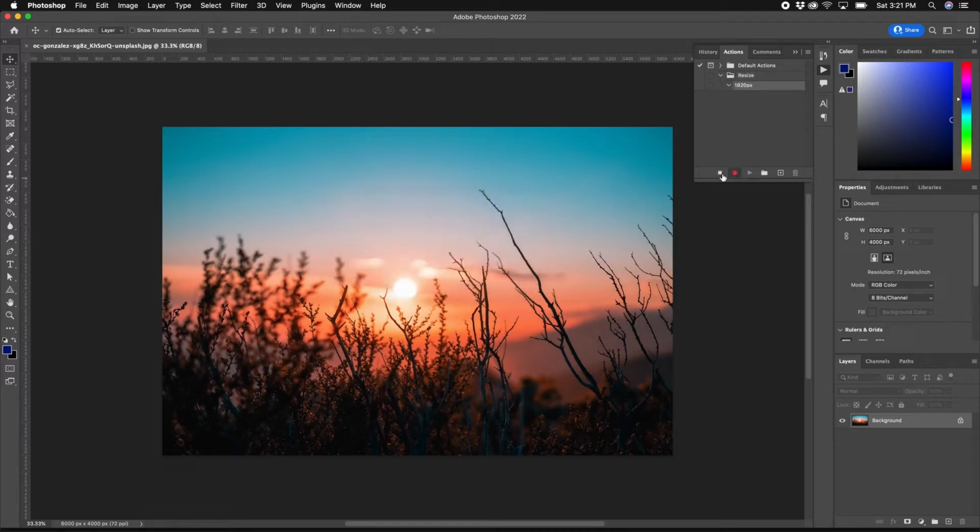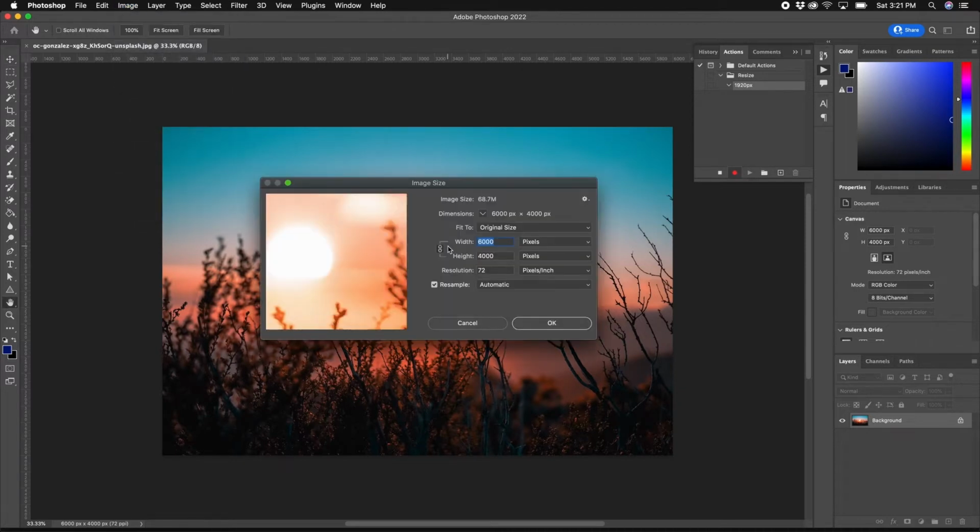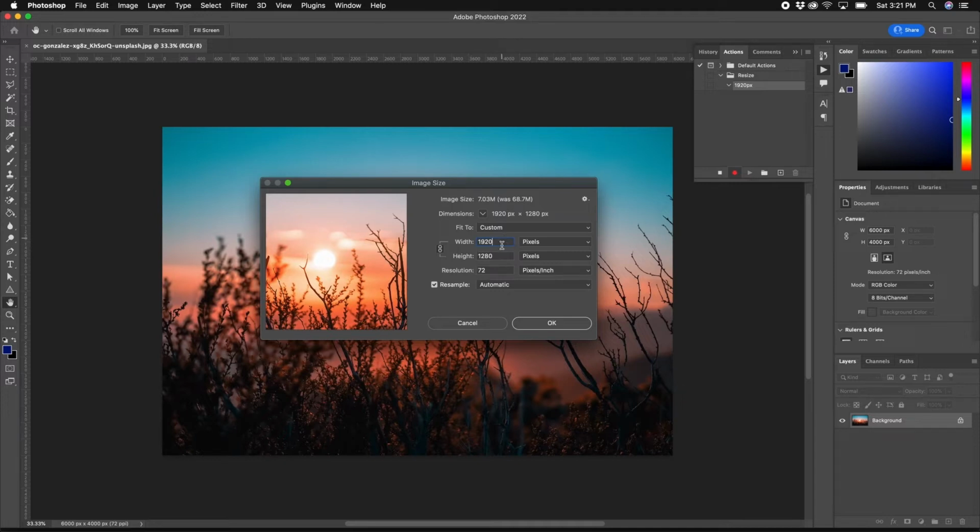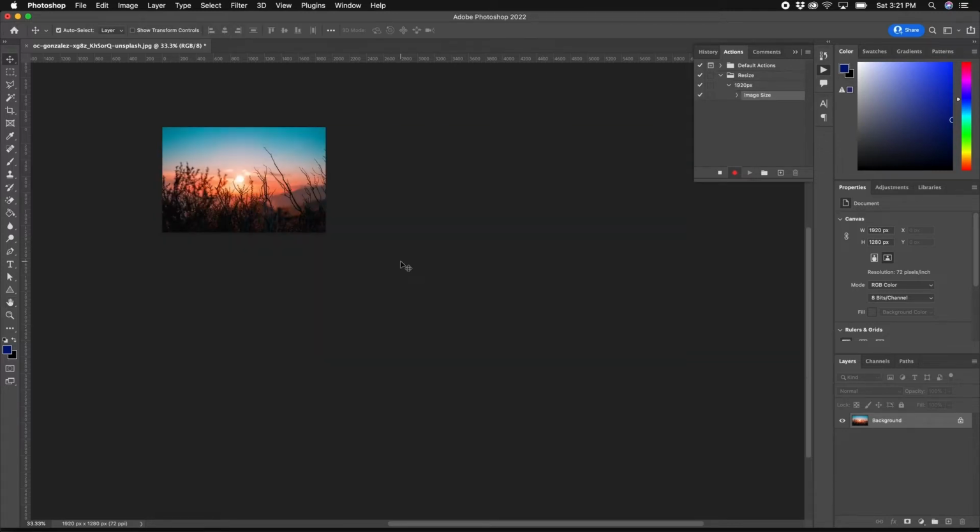Now this is important. From here on out, it's going to record your actions, and when you reference this action later, the actions from this point forward are going to be applied to all your photos. So in this case, we want to resize the photo, so go to Image, Image Size, and we'll change the width to 1920. And this will be the size of our video essentially. So basically what it's going to do is resize every photo to be 1920 pixels. Click OK. Now we'll resize the photo here.